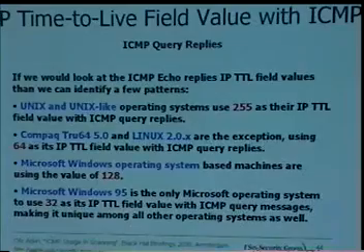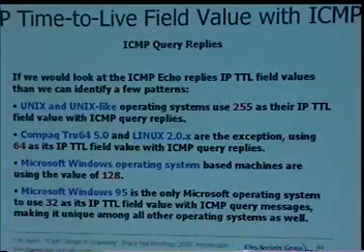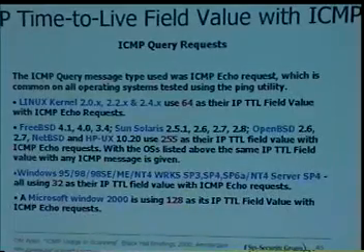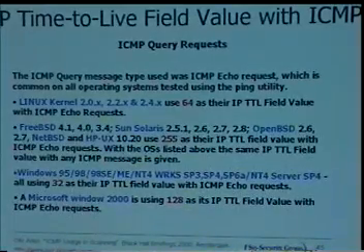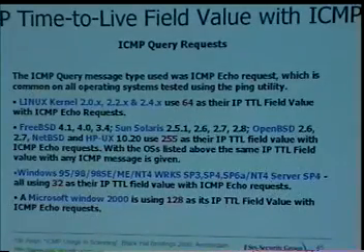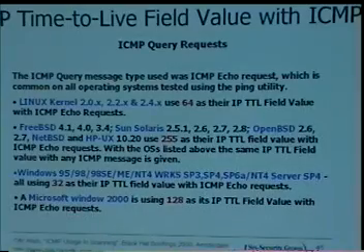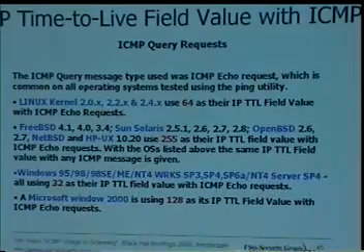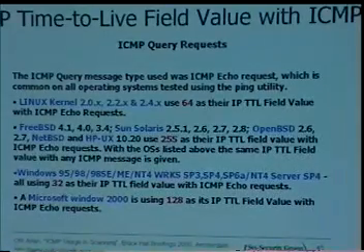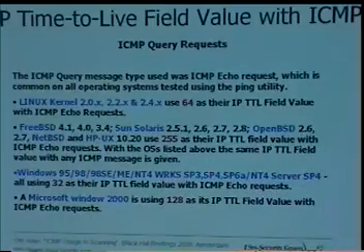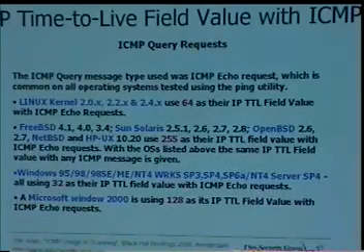Sure, you comply with the parameters, but how many of you really bother to play with that? Now, we have a different value for the request, and we have a different value for the replies. Linux uses 64 again. All the FreeBSD, Solaris, OpenBSD, NetBSD, HPUX use 255. Most of the Windows operating systems use 32. And there it is, Microsoft Windows 2000 uses 128.